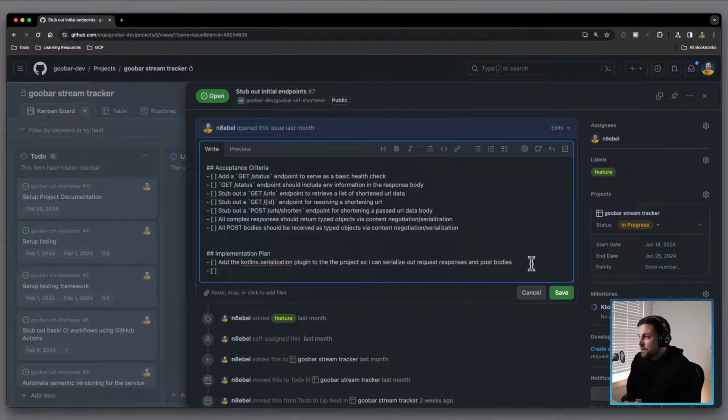Now I also know that when I'm working through my endpoints that I want to use Ktor's resource plugin to be able to define type-safe routes in my project. So I will also make an implementation note here to add the Ktor resources plugin.